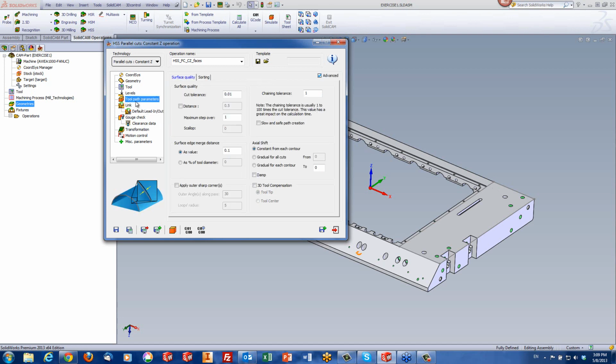Next we have our toolpath parameters. What do we need here now? Toolpath parameters, the important objects. First of all, our maximum step over. How much do we want to step over or step down? In other words, from one step to the next, what's the distance we want to travel? That's done over here.